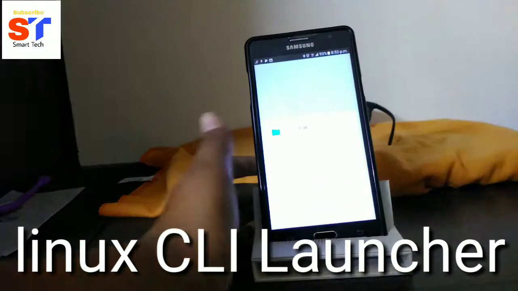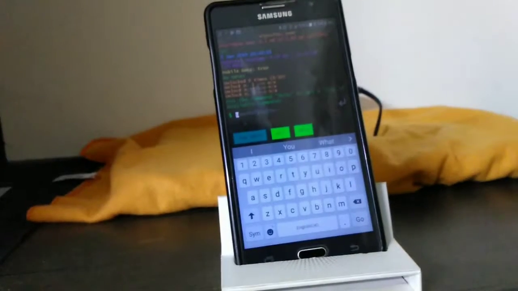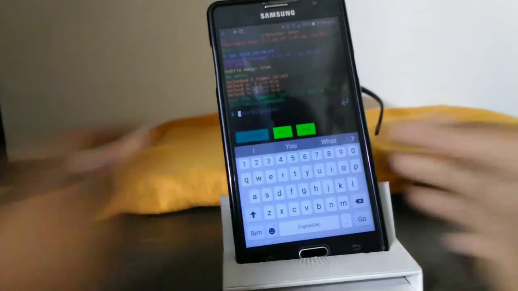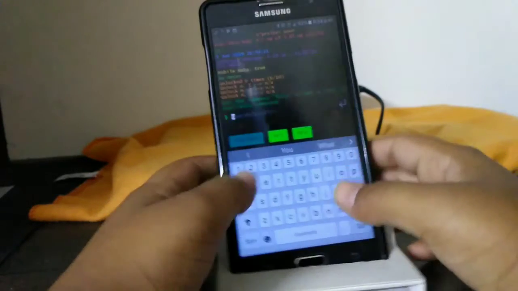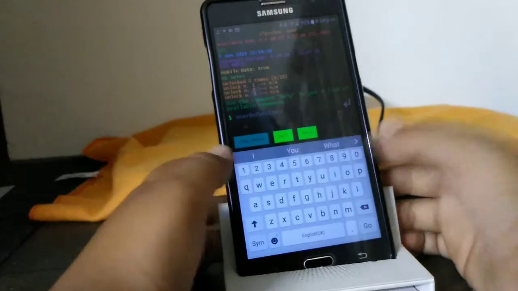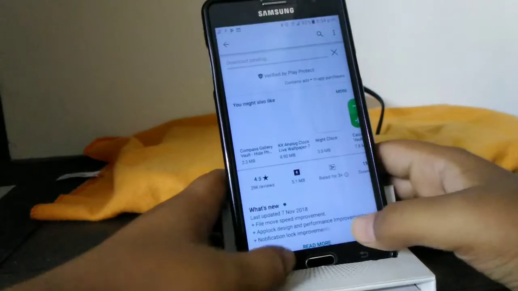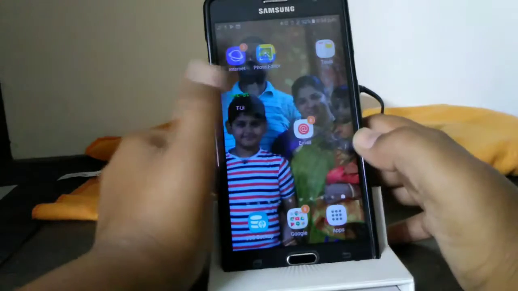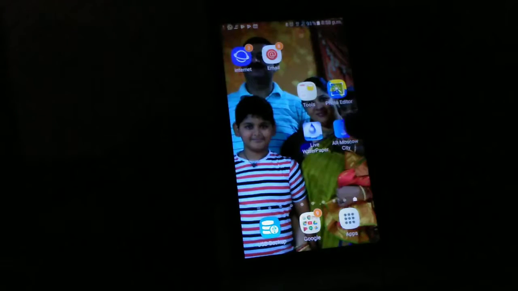So the first app is called Linux CLI Launcher. When you open the app, you get an interface like this. It looks like your mobile is reading the data and all those things. It will show all the percentages. But when you type any app here like Play Store, if I type the Play Store and open it, it will redirect you to the Play Store. So this app is very cool. It's really like a launch app, and many people may think that you may hack all those things. Very cool app.